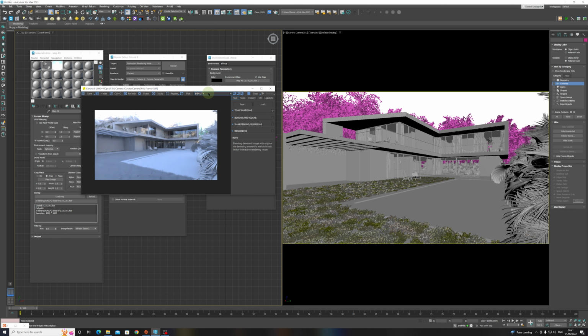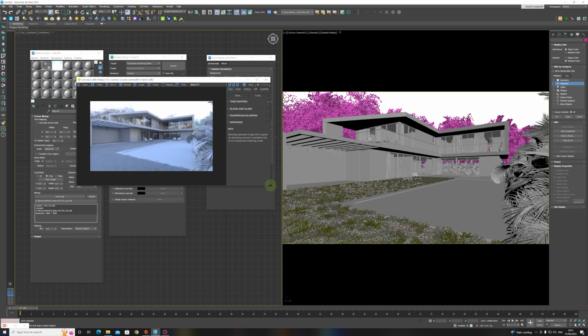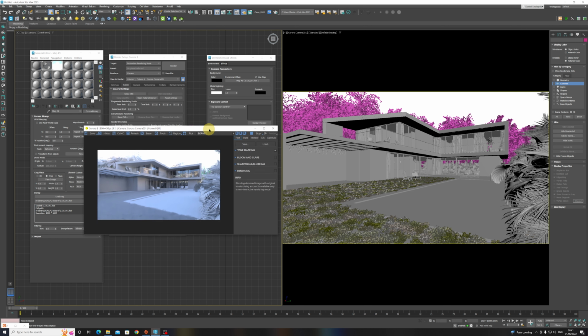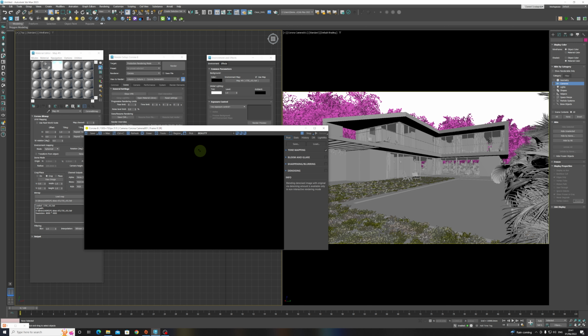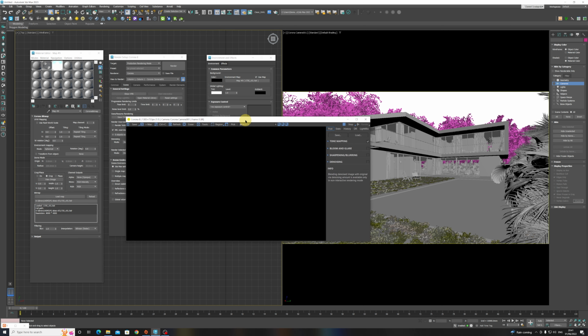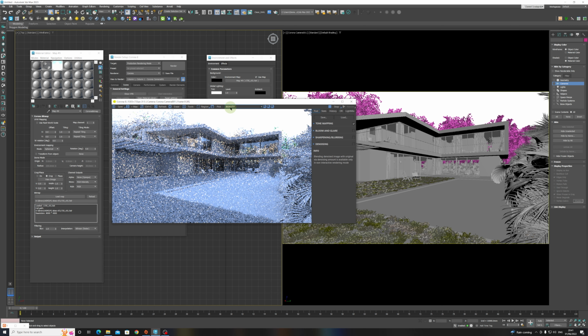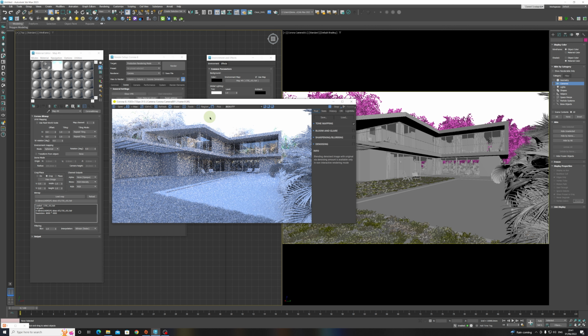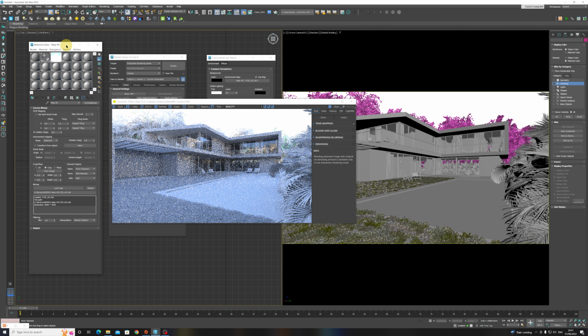Okay, so we're starting to see some light in our scene, and it's actually not looking too bad. Now what we are going to do is adjust it so it looks a little bit better than it looks at the moment. So how can you adjust this map? Because at the moment we can see that it's a little bit overblown.